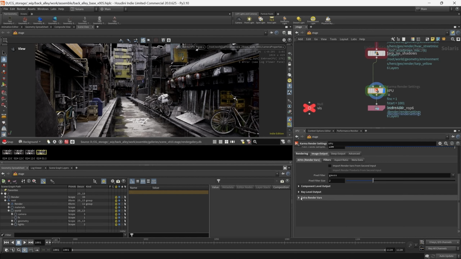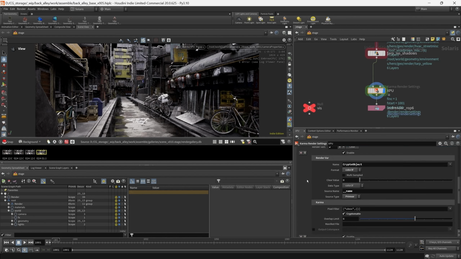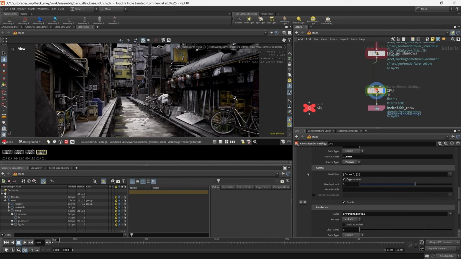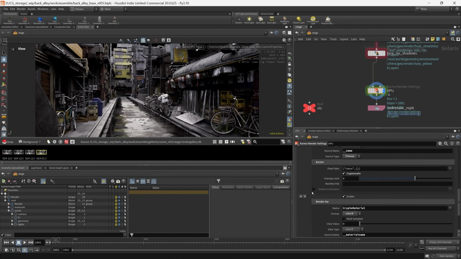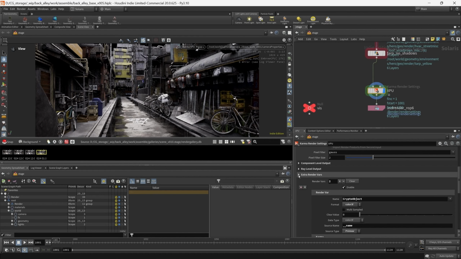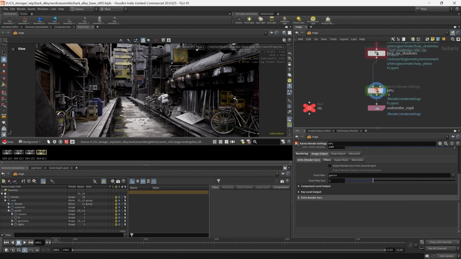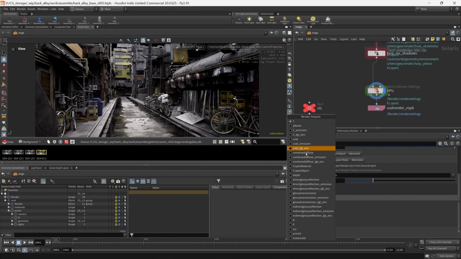Okay, let's go to the extra, and here we can see cryptomate. I'm happy with just a crypto object and crypto materials. That's enough, as for me. And let's have a look at it now. Yeah, we can have all of these services here. Let's check it. Let's start with diffuse, combined diffuse.